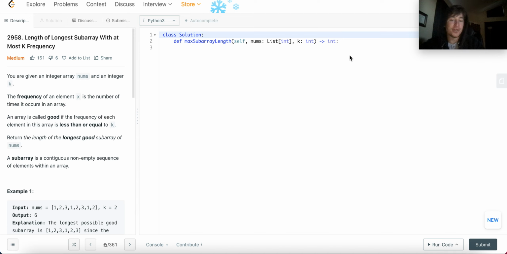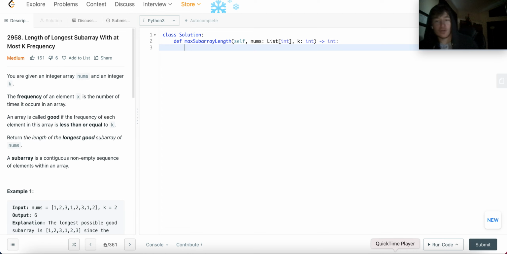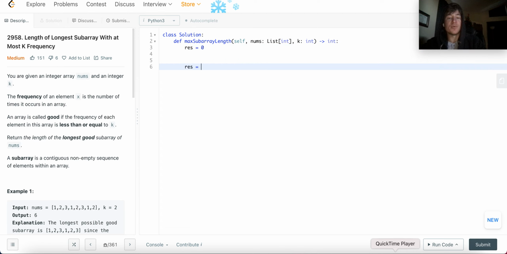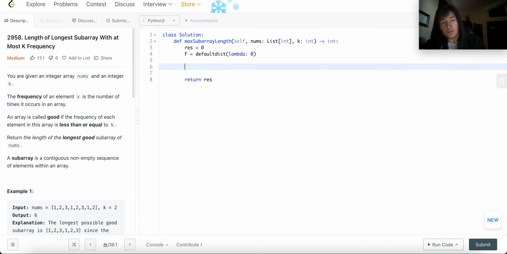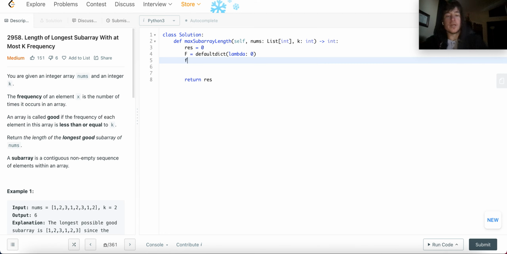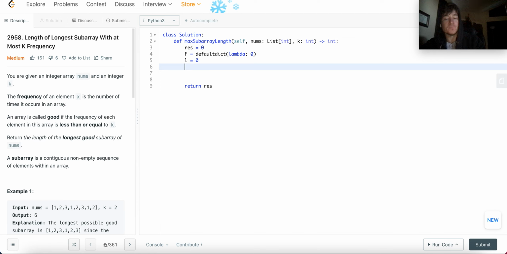But maybe you'll appreciate my code here in terms of how to manage a sliding window problem. What we're going to do is have our answer res, which represents what we're going to return in the end as our solution, the length of the longest good subarray. Then we'll keep track of everything that we find as a frequency default dict with the default value 0. And we'll say left equals 0 in the beginning.